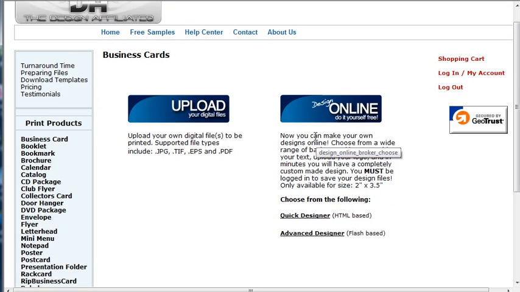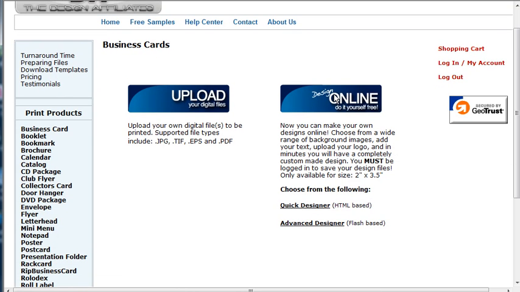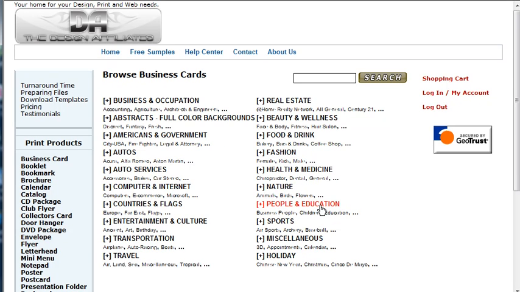Otherwise, what we're going to talk about briefly is the online do-it-yourself. You have two varieties of this. You have the Advanced Designer and the Quick Designer, and all the Advanced Designer is just a Flash-based version of the Quick Designer. And what that will allow you to do is make faster changes, and you can drag and drop, as opposed to with the Quick Designer just having you fill in blanks for the information. And you'll see more about what I'm talking about as soon as we get there.